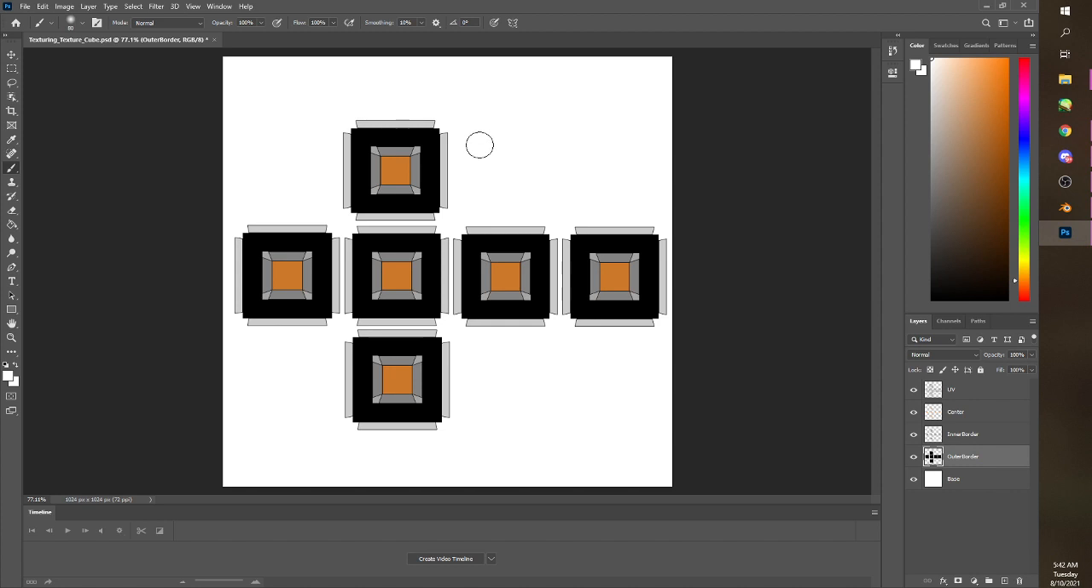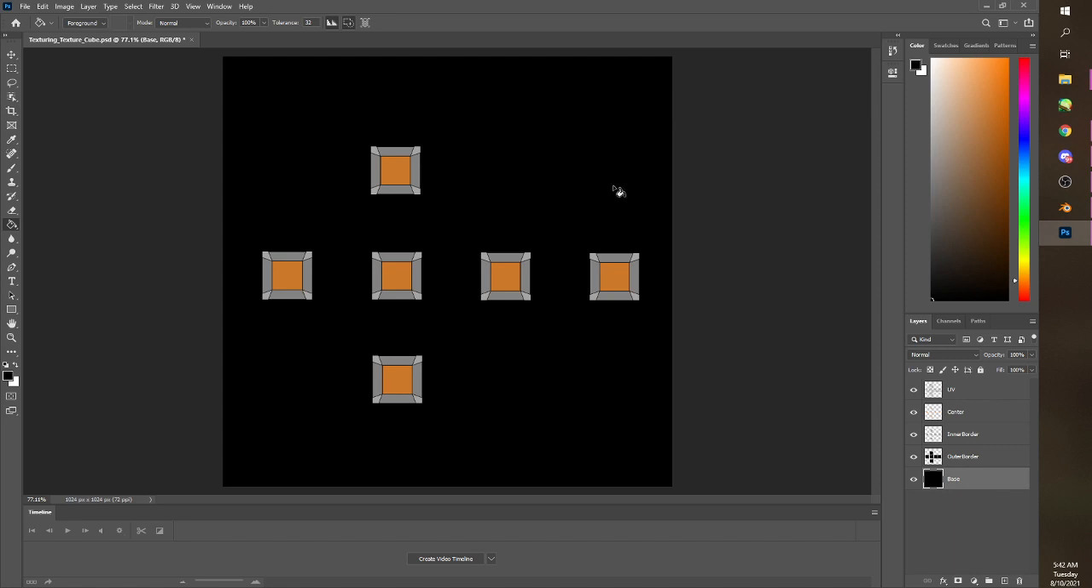Okay, so now that I have all of these black squares filled in, what I first want to do is go down to my base layer, and I'm going to change the color to black, because this is the real color that I want the border to be.